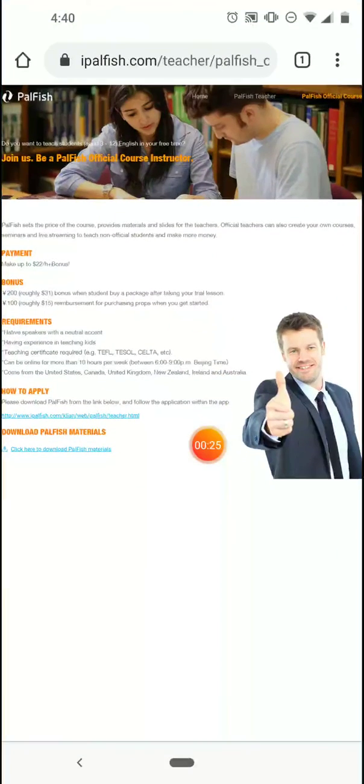So let's go into Google. Now, I already have it open, but if you want to find it, all you need to do is Google Palfish teacher. Make sure you add teacher onto the end because otherwise you might get the kids' website. And then you want, at the top, this third section here, Palfish official course. At the bottom here you can see download Palfish materials. So you'll just click that and download it, and then from there print it. It's a zip file, so you do need to unzip it.